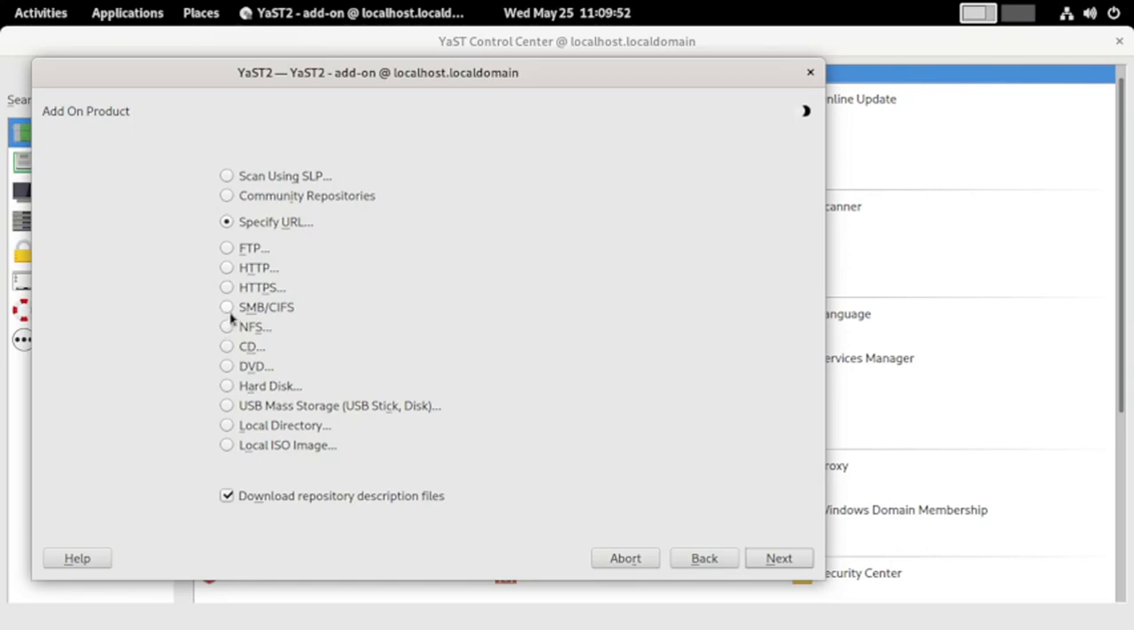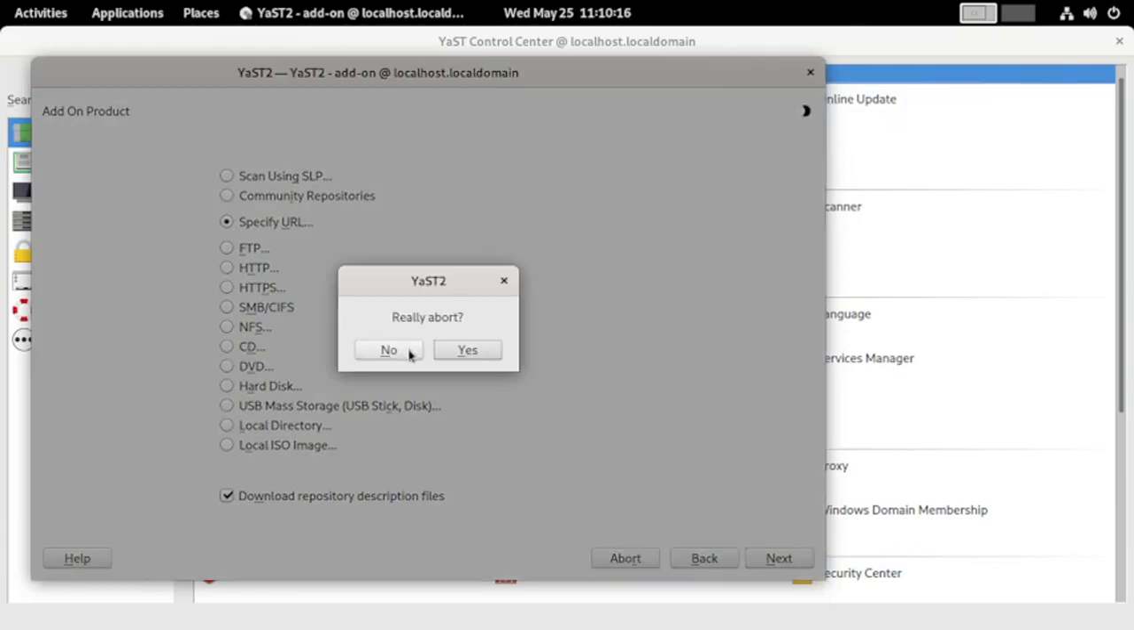So here you can install from a Samba share folder. You can install from HTTPS, HTTP. You can even install packages from an FTP server. You can install from CD, DVD. You can install from your hard disk. You can install from your pen drive. You can install from some local directory and a local ISO image. So that is great. So I will right now abort this.